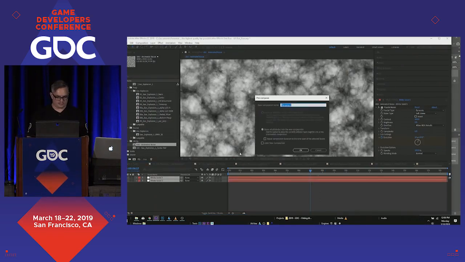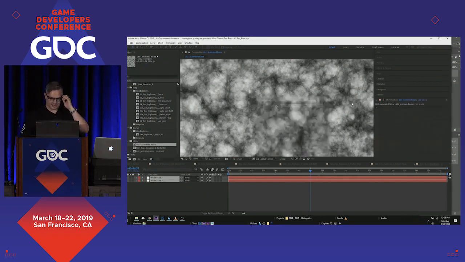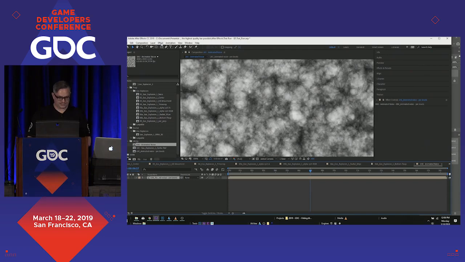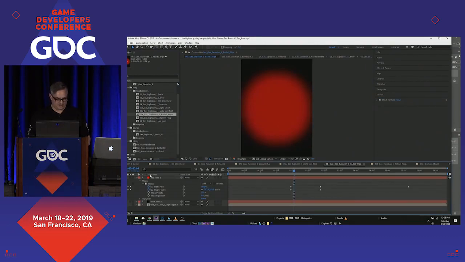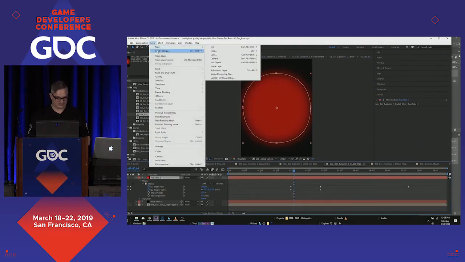So the white and black point aren't that good. So again, I'm going to select these both and pre-comp them. Call it animated noise pre-levels. And then I can run an operation on the both of them. So set the black point, set the white point. And then here's where it gets interesting.